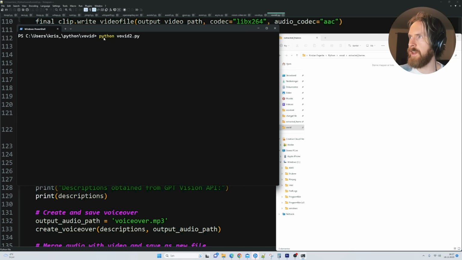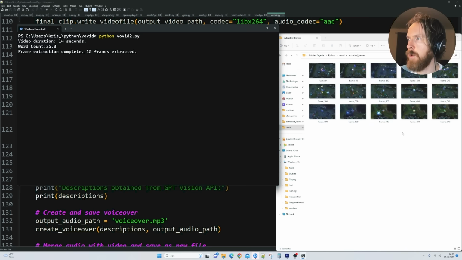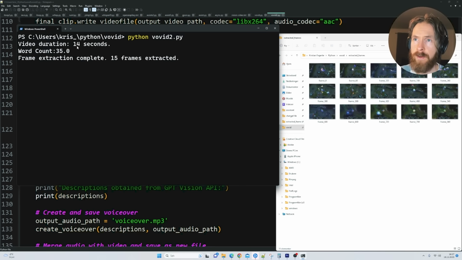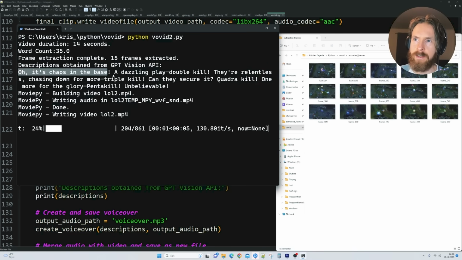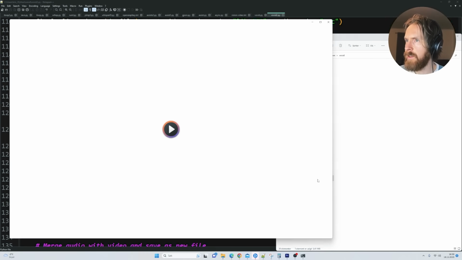So you can see on the right here now, we have no extracted frames. But when we run this now, you can see at the moment we get all the frames we need for this, right? And we see the word count is 35. It's 14 seconds. We extracted 15 frames. And now let's see what kind of voiceover we can get here. So here you can see the description. Does this fit? I don't know. Let's find out. Okay, so let's take a look here.